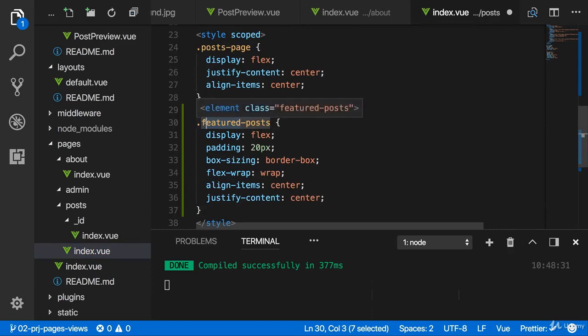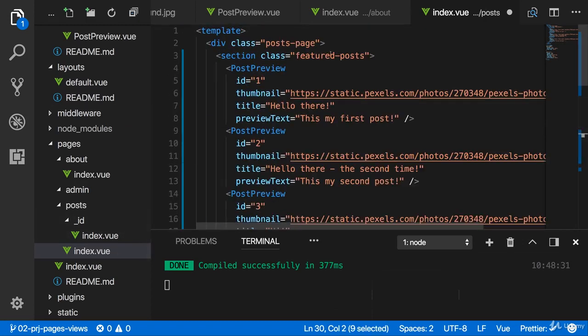And that could actually just be maybe post list or something like that. It doesn't really matter, but we're not really featuring posts. These should be all our posts, and I want to reflect this in the CSS class.